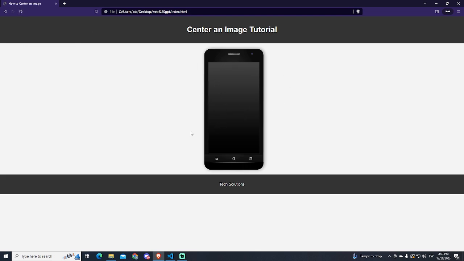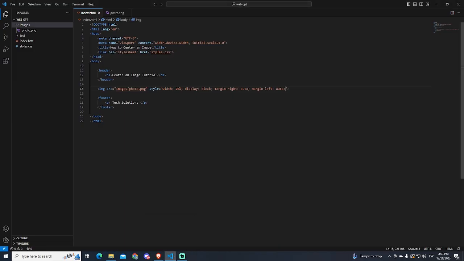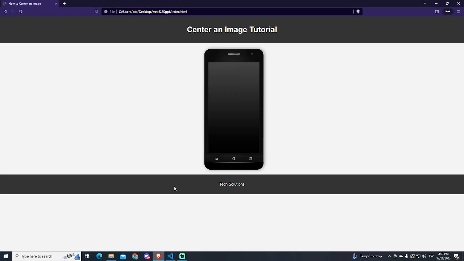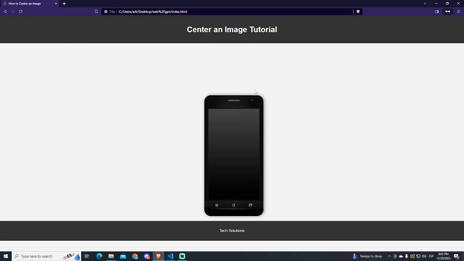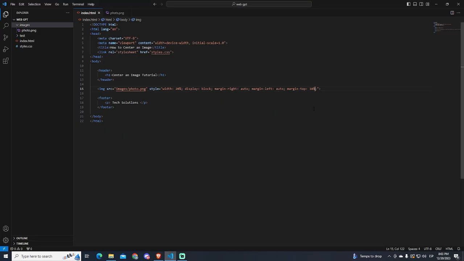This margin attribute works on any side of your image. For example, I will add a margin at the top of this image. Just add another attribute called margin top, and I will give it a 20% margin. You can see how it has a big margin now. I will change it to 20 pixels instead.